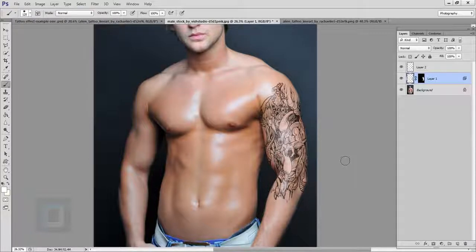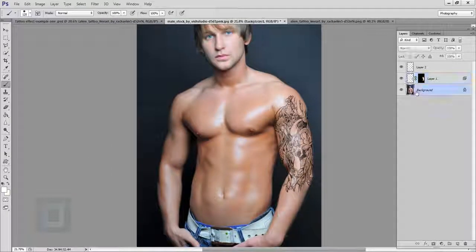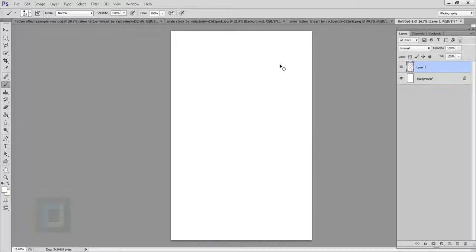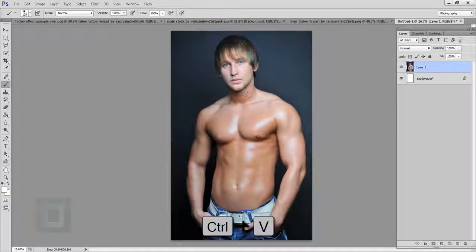Now one last and really important step. So to do that, I'm gonna select my background layer and then I will press Ctrl A and then I will press Ctrl C. So it will copy the image, and then I will go to file and create a new document. You can name it whatever you want, and then I will go here and paste my image, this layer 1, like the original image.